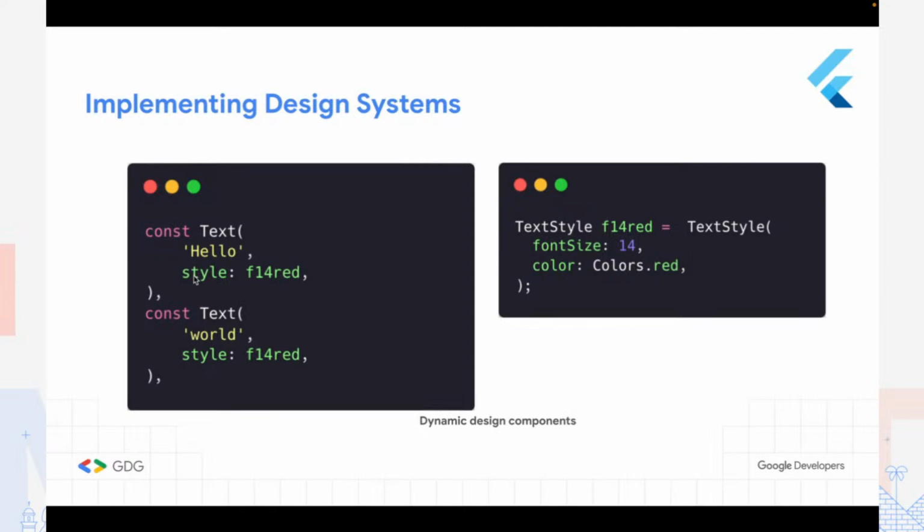Text hello and style is F14 red. So what happens here is that let's say 10 different text widgets are using this style F14 red. And now let's say I don't want the red color, I want it to be a darker red color. So I just have to go in this text style widget, and just change it to the shade of red that I want, instead of having to change it in 10 different places. So that is basically what design systems is in a nutshell.